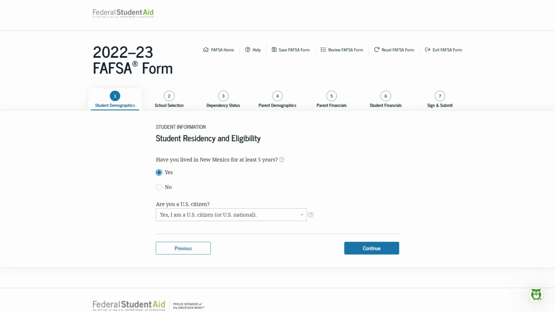The holder of a valid certification or eligibility letter from the Department of Health and Human Services showing a designation of victim of human trafficking, or a resident of the Republic of Palau, the Republic of the Marshall Islands, or the Federated States of Micronesia, or a Canadian-born Native American under terms of the Jay Treaty.